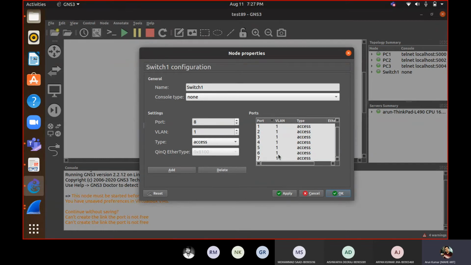Suppose we want to use the same switch, but we want to maintain 2 LANs. Then for that purpose, we have to give some other number on other ports. So all the devices which will be connected via those ports will be part of a different VLAN with a different number. In this way, you can create different LANs also.